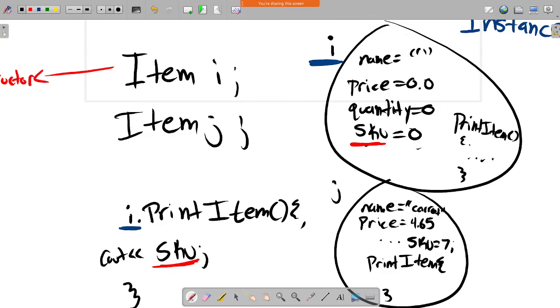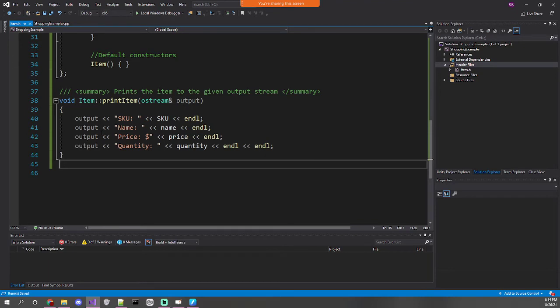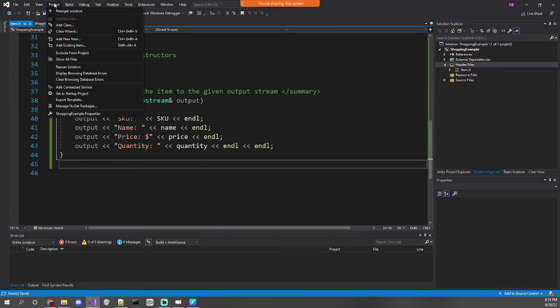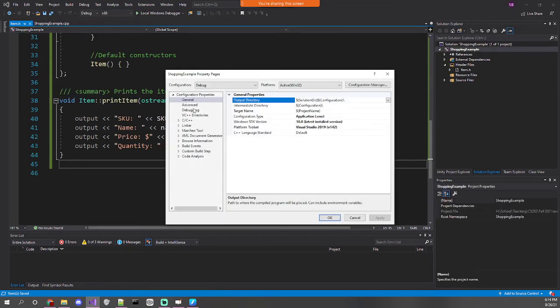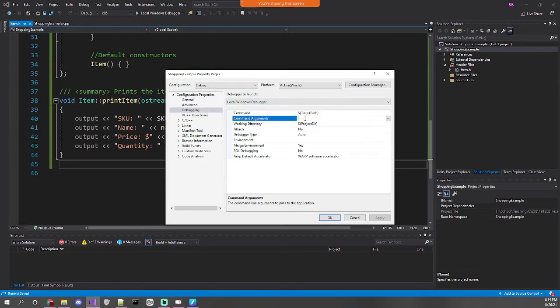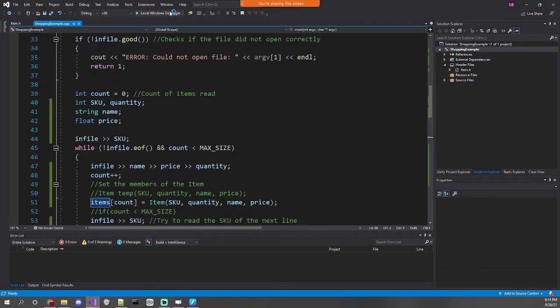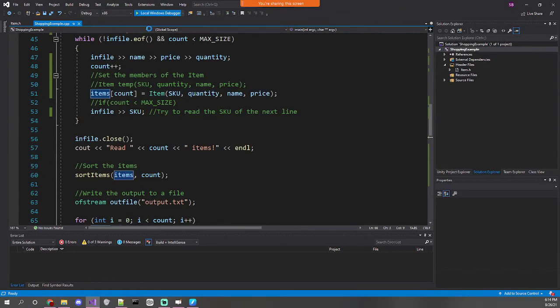Okay. So if we go back to the code, this print item will now see the SKU, the name, the price, the quantity of whatever it is that we're calling the print item on. So if I ran this again really quick, let's just do that in Visual Studio. I'm going to set the command line arguments here, so we can run it with the debugger and see stuff. And now if I run it, we should see that it outputs the same stuff that the other one did last class.